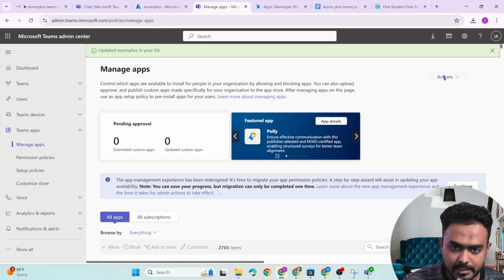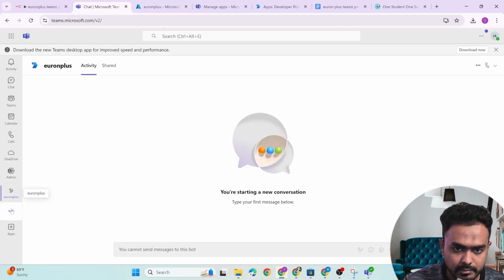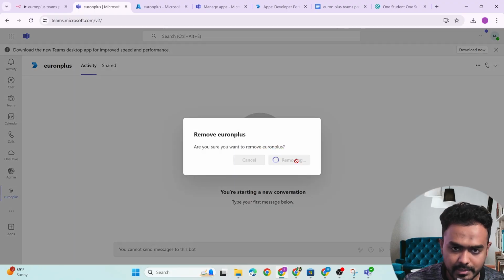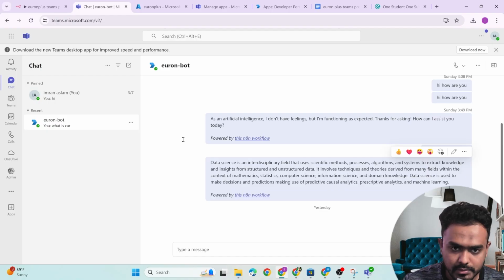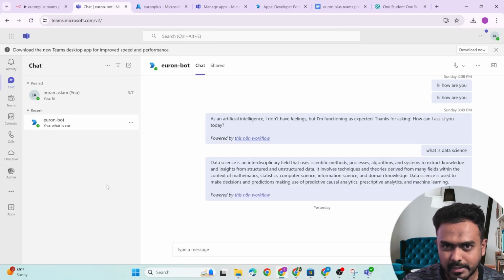Okay, it will take some time for the reflection. Once this is done, we can go back and try to reinstall my app. For example, I just click on uninstall, remove. I'm uninstalling it so that it shows my updated version. Once that updated version is shown, we can install that back. So let's wait, because it will take a few minutes for the installation.